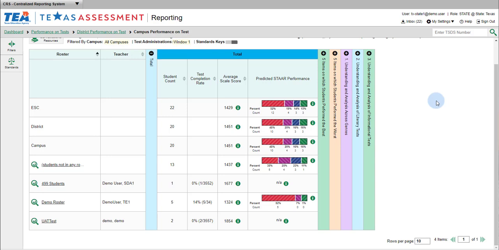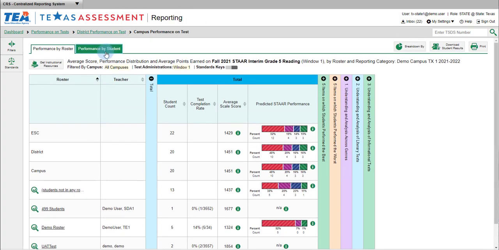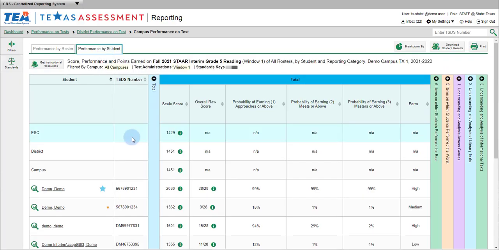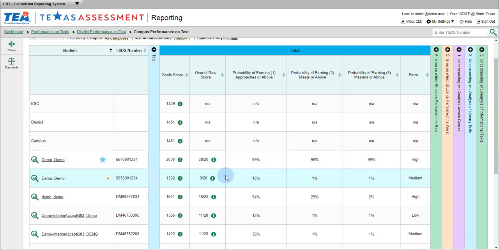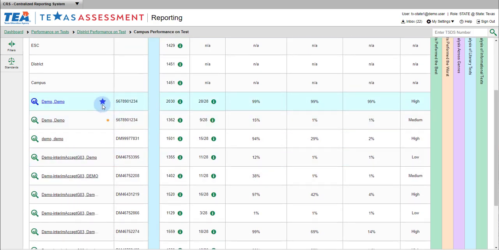Let's look at all the students who took this test. Go to the Student tab. Now you'll see a list of students and their performance information to the right. For students who made multiple attempts on the same test, you'll see stars next to their name.